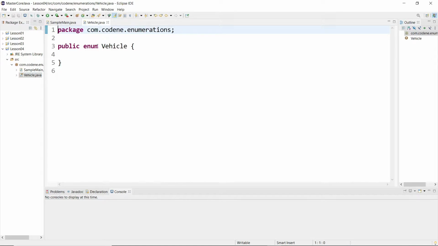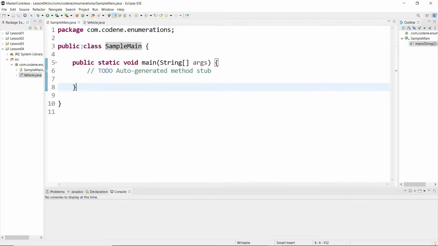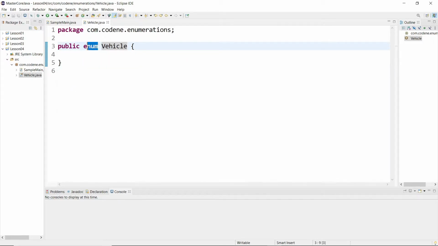To declare any enumeration you need to use the enum keyword. Like how you use the class keyword to declare a class, similar to that you need to use enum. So once you use the enum keyword, your enumeration vehicle will be declared.